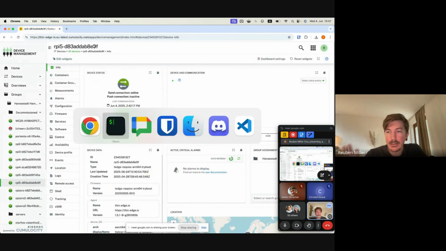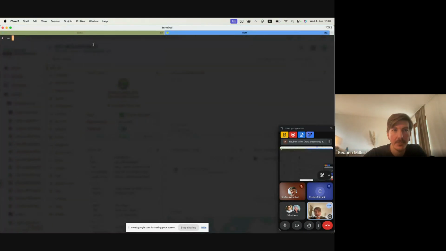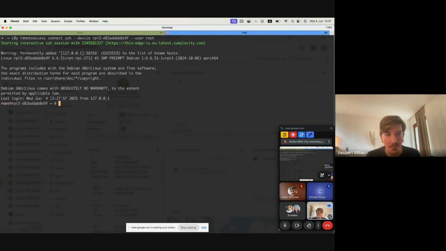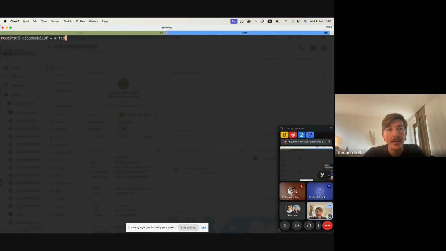So I'm just going to connect, because it's a little bit easier to show on the shell. I'm going to connect here using the remote access feature, connecting via the cloud, so I can do all my commands as I would. So I can actually see how it looks. I've already connected and configured everything.